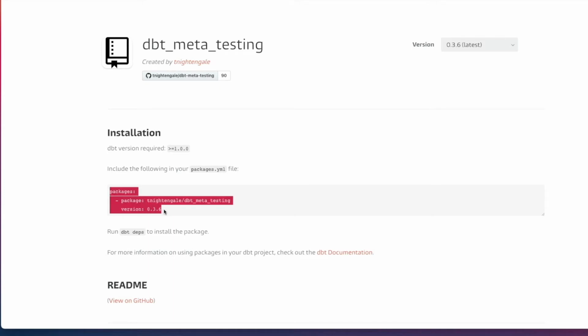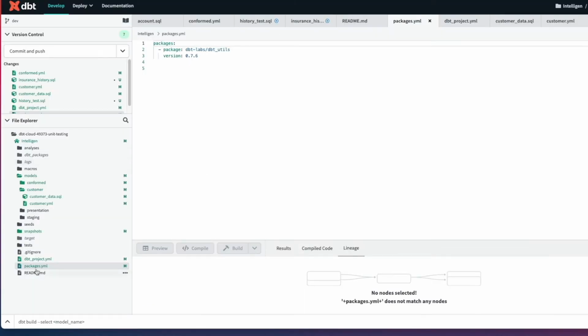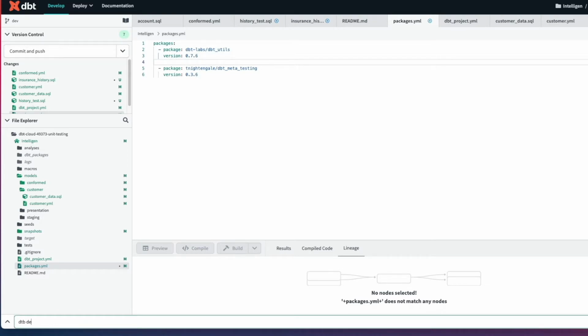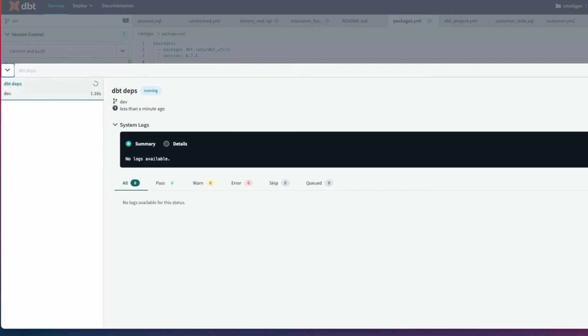All I'm going to do here is copy the package code out here, and go into my packages.yaml file, get rid of this bit. Now this is where you list all the packages you've got dependencies on. Packages, very briefly, if you don't know, they extend the out-of-the-box functionality that you get with dbt. You list your packages in here and the version, and you run a command called dbt deps and execute that. That will then look at the packages, go off and install them into your dbt project.